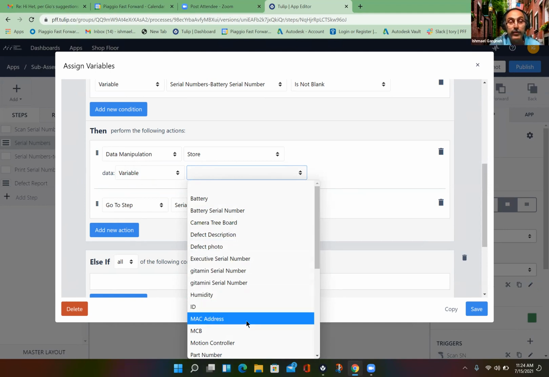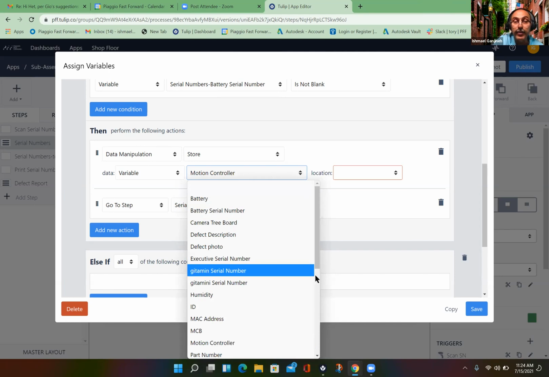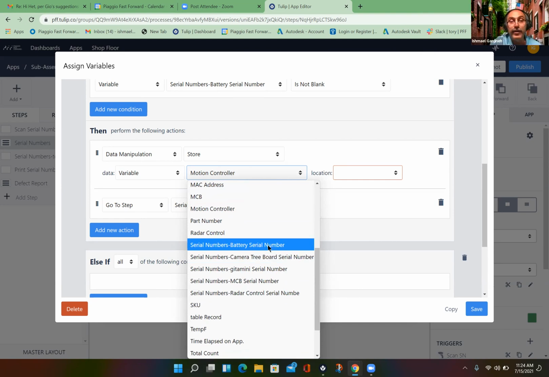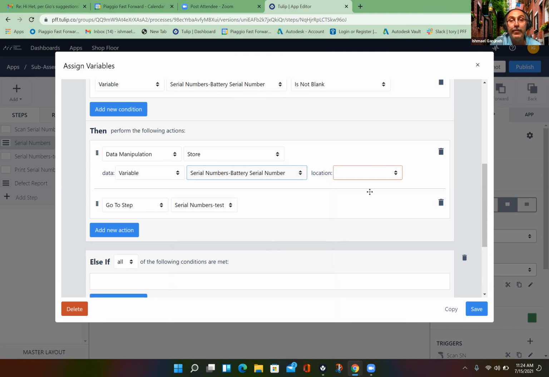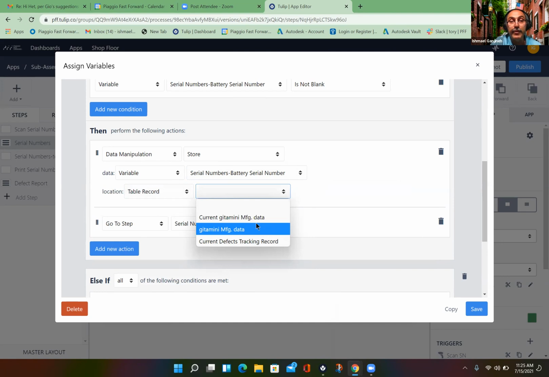So the variables are. Okay, and then we store. I'm sorry, I picked up the wrong one. That's because this Zoom icon at the bottom is in my way. Right here. So we're going to start with this one. And then location is going to be table record. Exactly. That's good. That's where we want it.